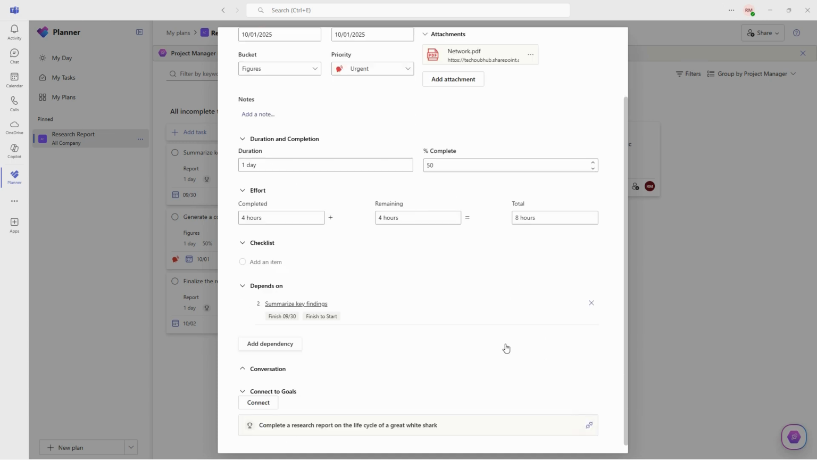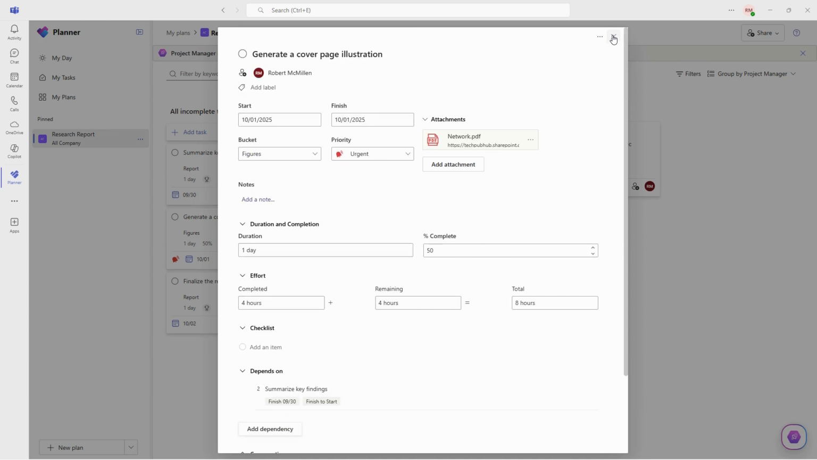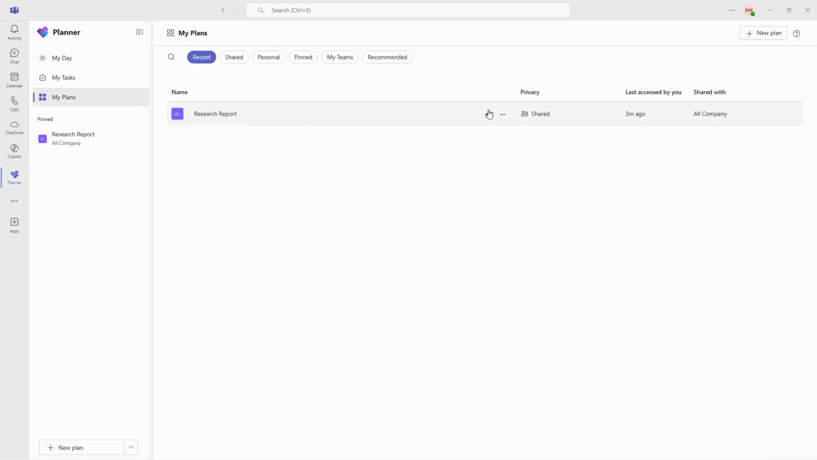And you can see the effort to complete these different tasks. These are efforts that were automatically added, but you can go ahead and edit those if you'd like. I'll just go ahead and scroll back up and close. And now you can see that this illustration is 50% done, and it has this attachment. I'm going to go back to my plans, and this time create a new plan.